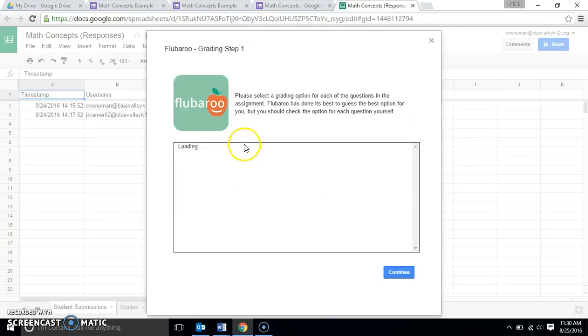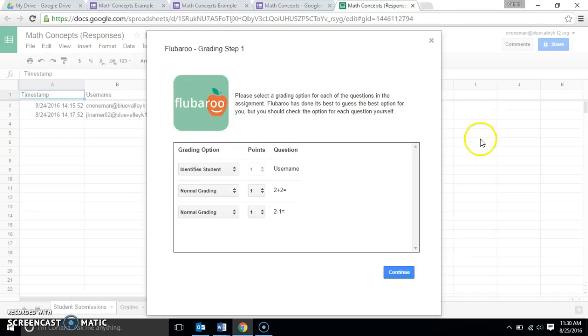Okay. So what I'm going to do first is I'm going to choose what I want each thing to be perceived as. You can choose different points and you can choose different grading options. So the username is, since I have them nab the email right away, I want that to be the username. So our emails are our usernames. And for them to have the email too, it comes in handy a lot later, because it can email the scores out afterwards. You can choose normal grading.